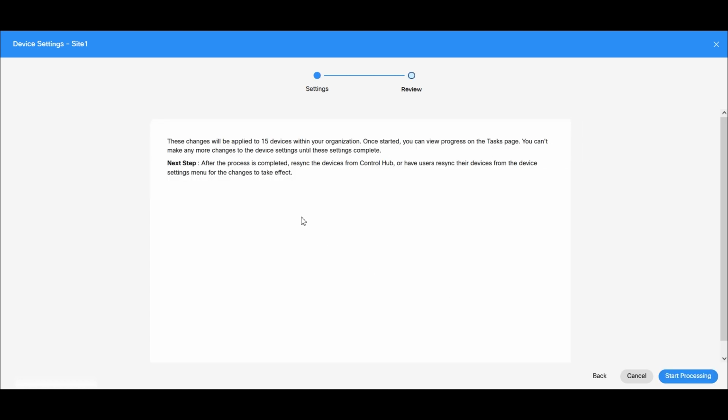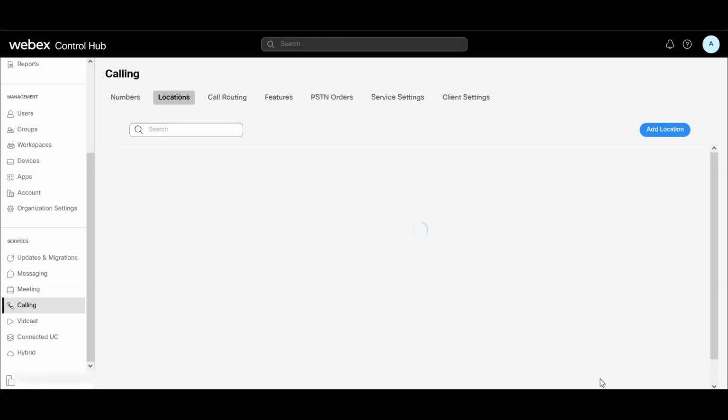Okay, and let's take a look at this. These changes will be applied to 15 devices within your organization. Once started, you can view progress on the task page. You cannot make any changes to the device settings until these settings complete. Next step, after the phone process is completed, resync the devices from the Control Hub or have the users resync the devices from the device settings menu for the changes to take effect.